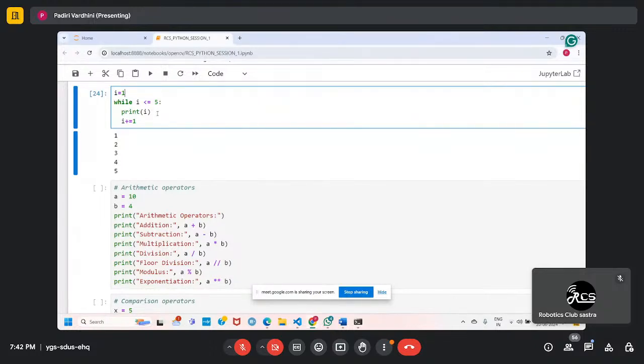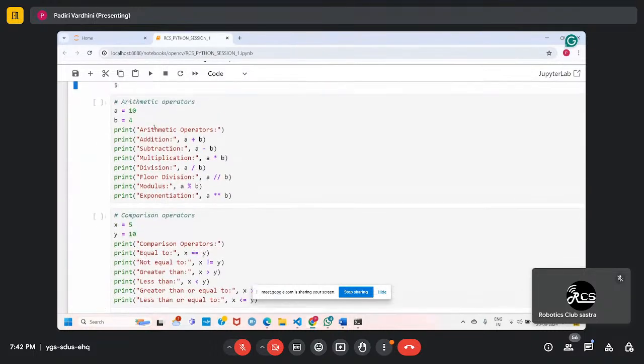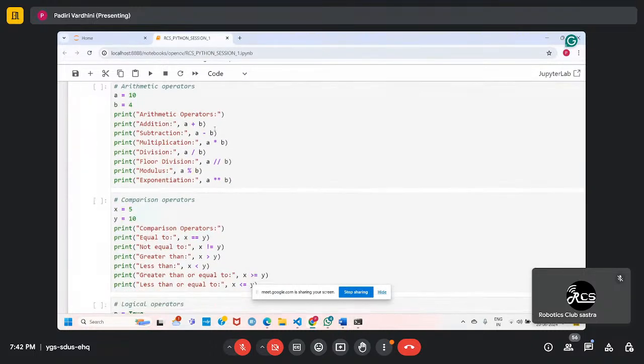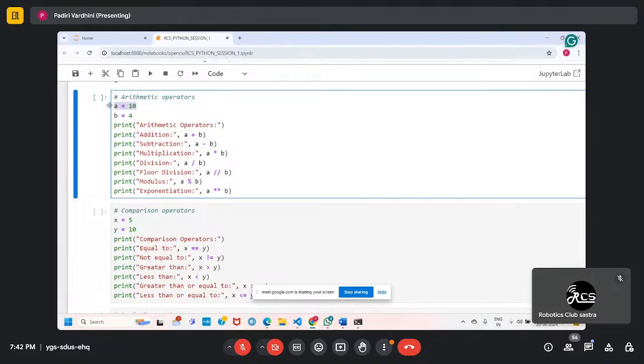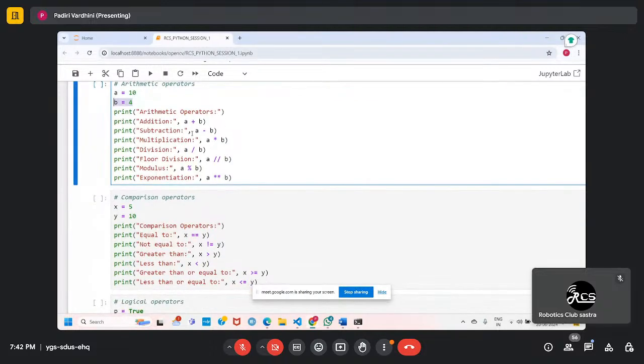If it is more than 5, that will come out of the loop and show you the output. Now arithmetic operators. Here I'm assigning a value of 10 to A, and in B I'm assigning a value of 4. Arithmetic is very simple, just using the operators we already know. If you give A plus B, it will be added; subtraction is A minus B, multiplication A into B, and division A by B.